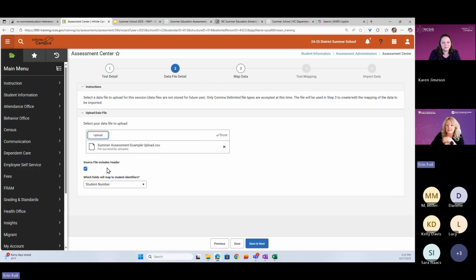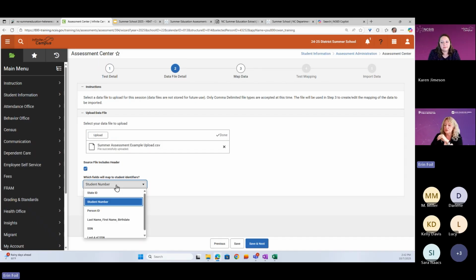My source file did include a header. That's the name of each column across the top. And so my file did include a header, so I'm going to check that box. And then very much like the programs that ask you, hey, what are you going to match on? How am I going to tell which kid is which in the system? We do that by student number. And so you can choose student number here.